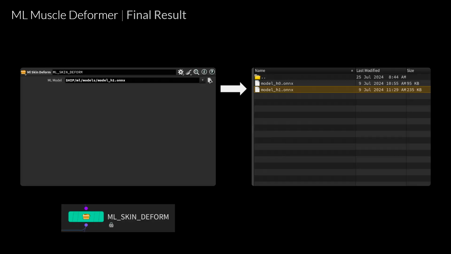And then when I click on this ML skin deform, you can see there's one parameter inside of it, and it's reading an ONNX file, which is being read from disk. And inside this HDA, that ONNX model is then performing inference on the data that we give it from our character as we move it around. And that's what's giving us that nice muscle deformation.